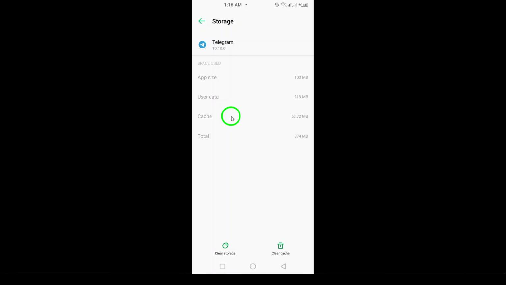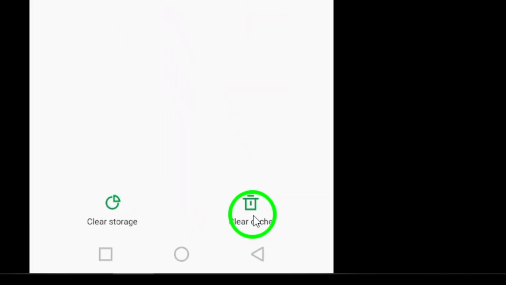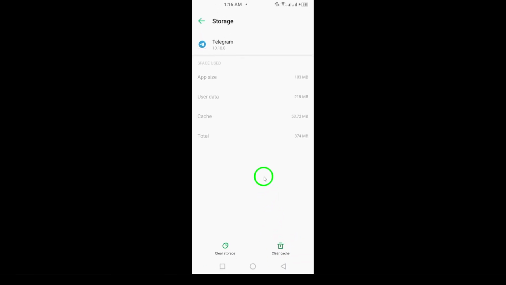Finally, tap on Clear Cache at the bottom right corner of the screen. This action will remove unnecessary temporary files, freeing up some space and potentially speeding up your app's performance.